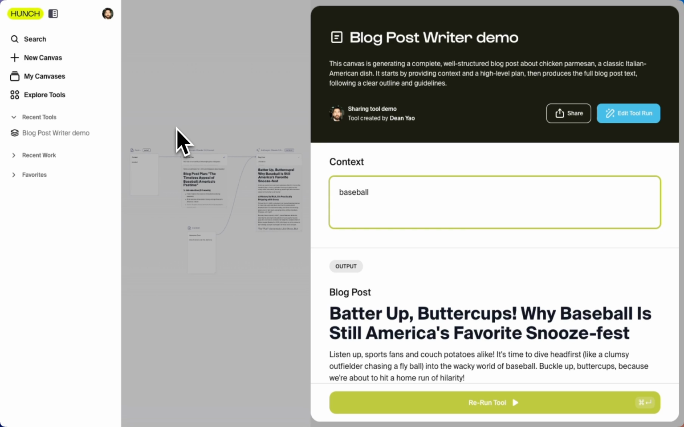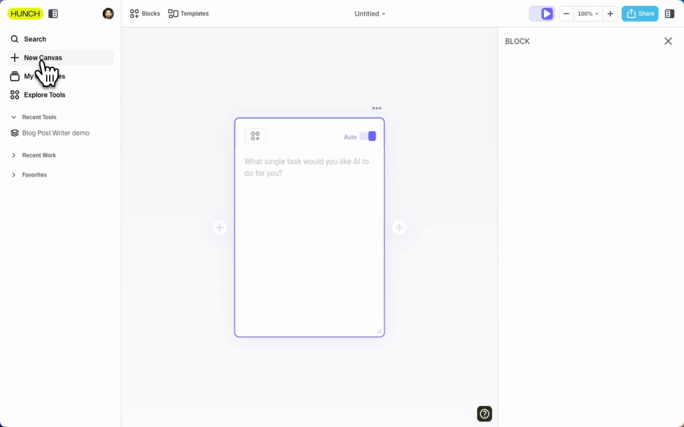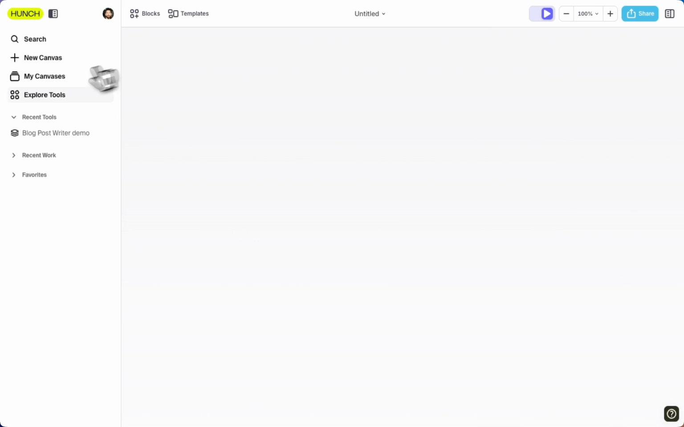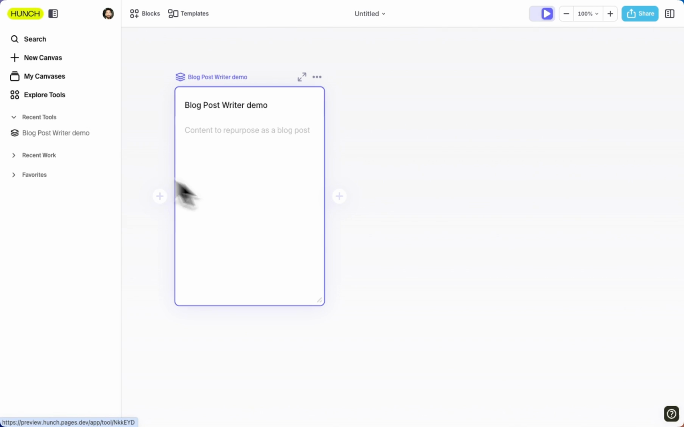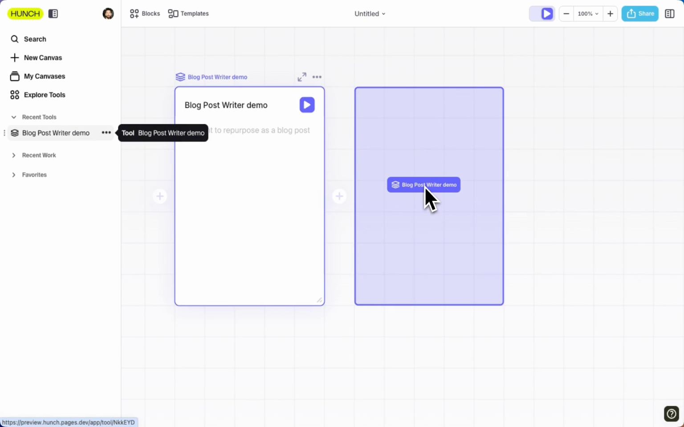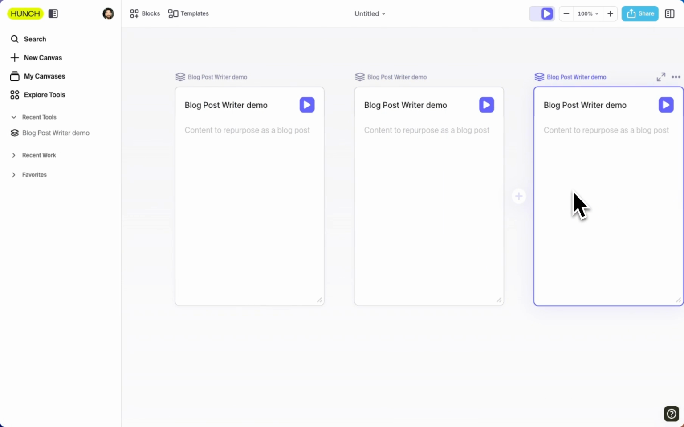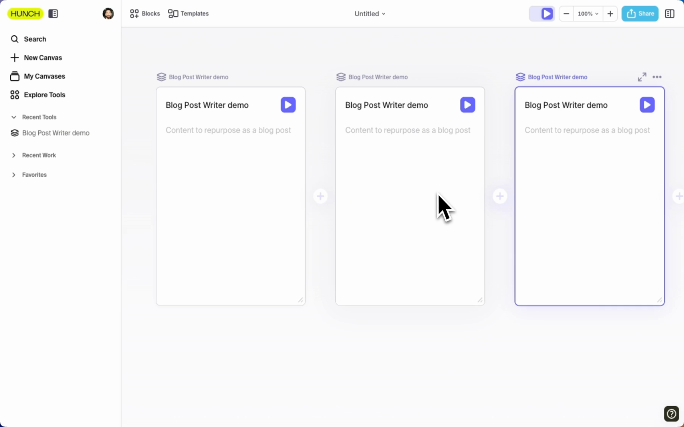Now imagine someone else in the organization creates a new canvas. Let's remove the default block and drag over 3 blog post writer toolblocks. Now we'll add different topics for each and run them.